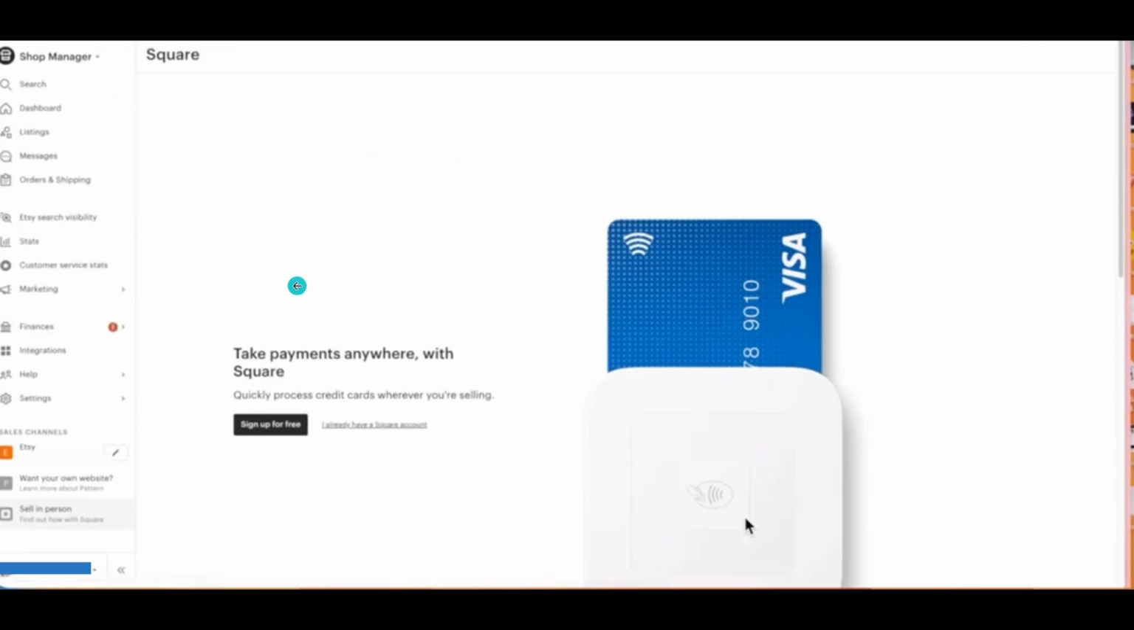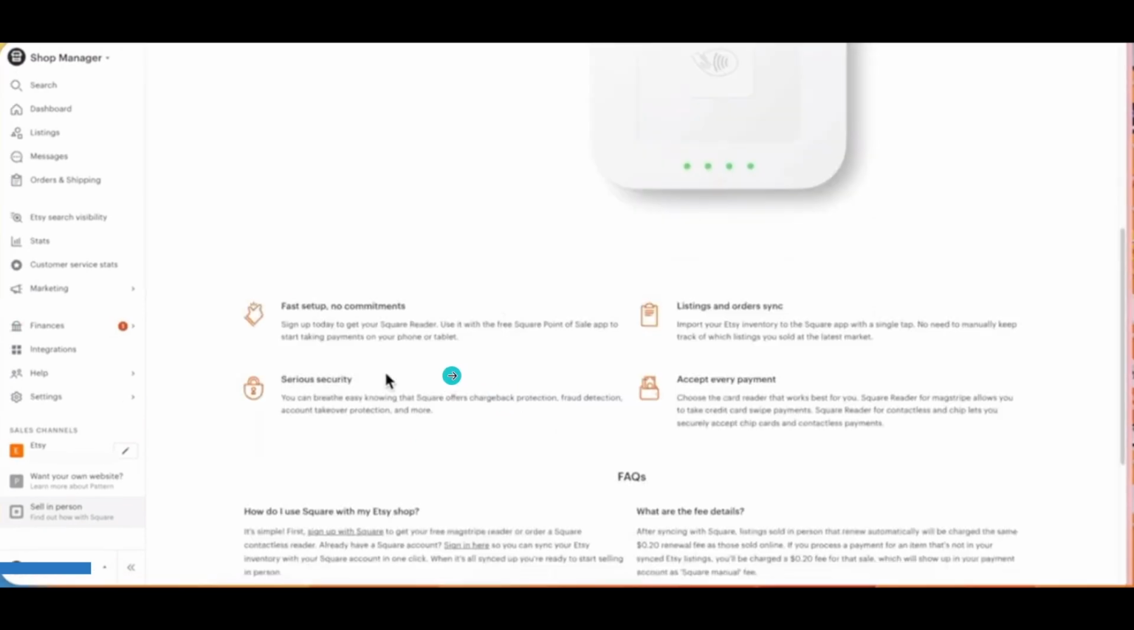Look for the prompt that says you already have a Sqare account and click it. That action will open the permissions screen where Sqare asks for access so the two systems can talk to each other securely. On the permissions screen, review what's being requested.